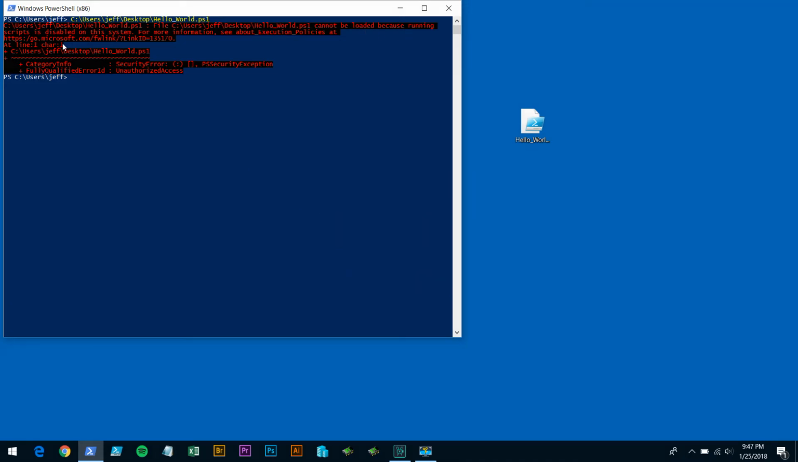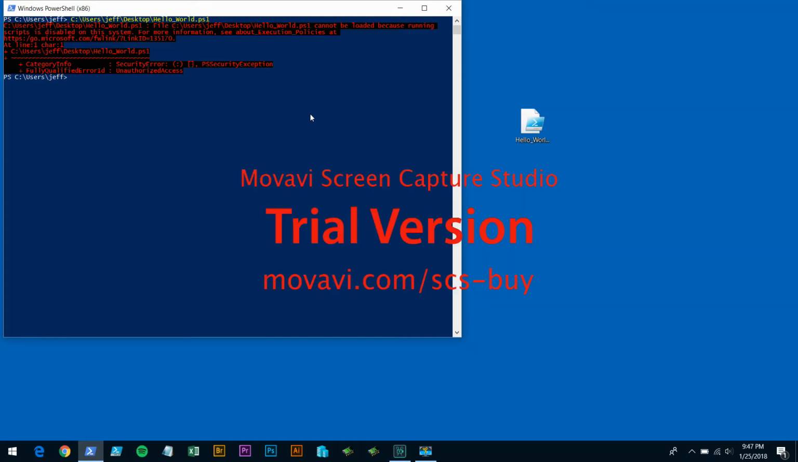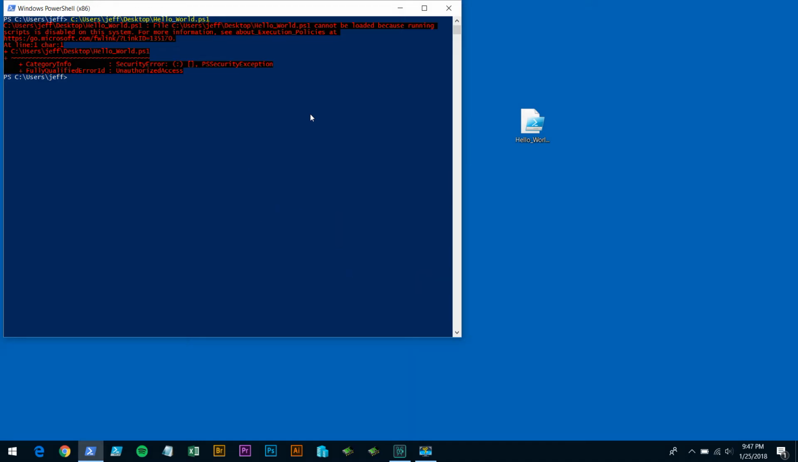Okay, fine. So I cannot run this script that I created. Technically speaking, what this means is that PowerShell has forbidden the running of any scripts that are not digitally signed. And since I created this myself and I don't have a digital signature, these scripts aren't allowed to run. So what we're going to do is adjust the security settings so that PowerShell will allow me to run non-digitally signed scripts.